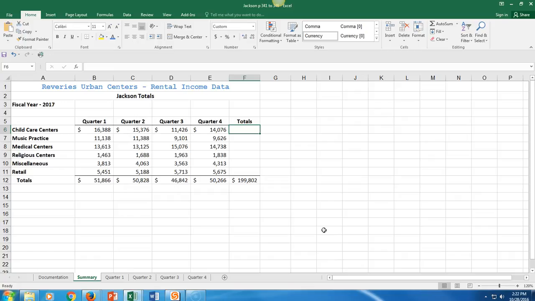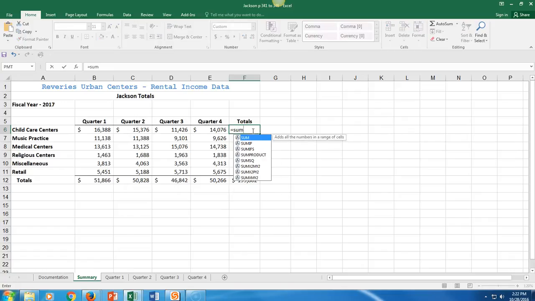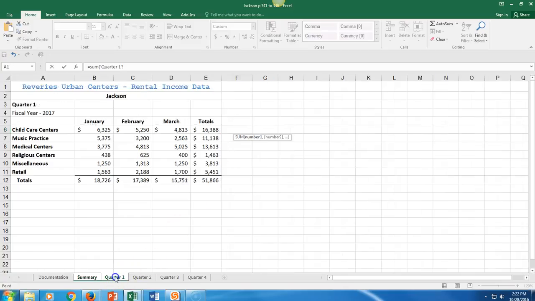All right, to use a 3D reference to enter the total rental income from child care centers. Step number 1, in the summary worksheet, select cell F6. In cell F6, type equals sum, open parenthesis. Step number 2, click the Quarter 1 Sheet tab, and then shift and click the Quarter 4 Sheet tab.